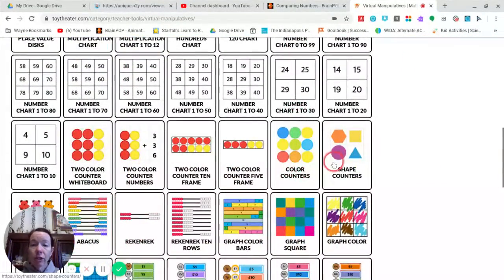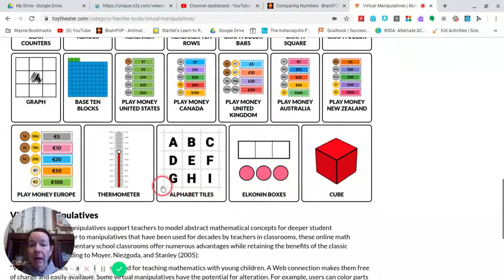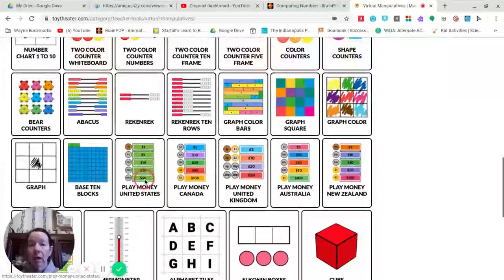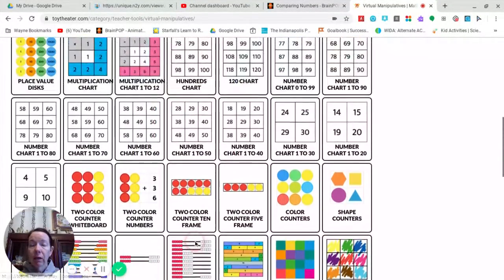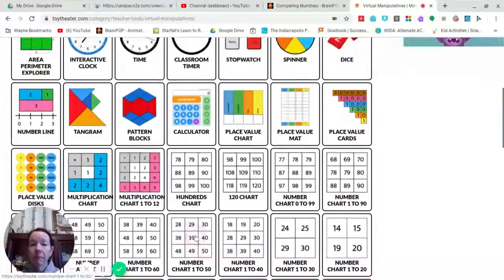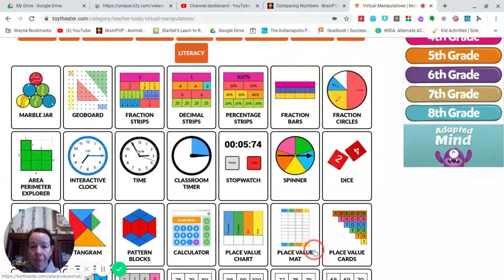There are these color counters, shape counters, bear counters. There's all kinds of things. Alphabet tile. There's a thermometer. There's money that you can work with. So that's really handy stuff.